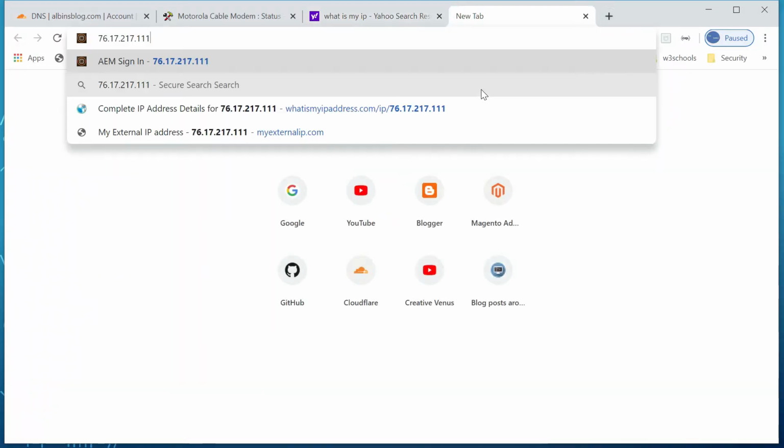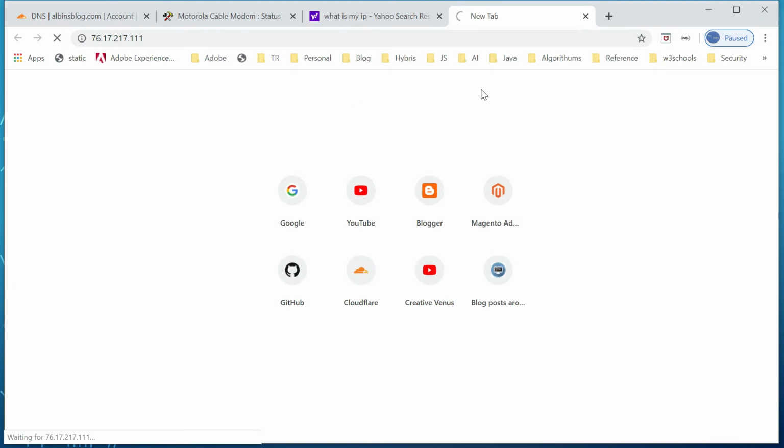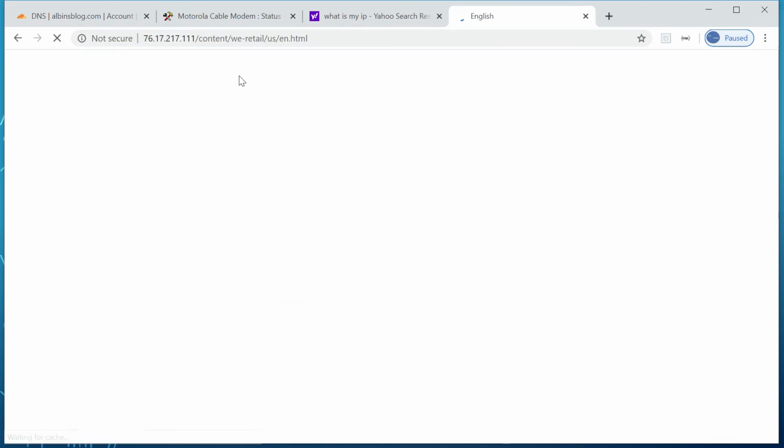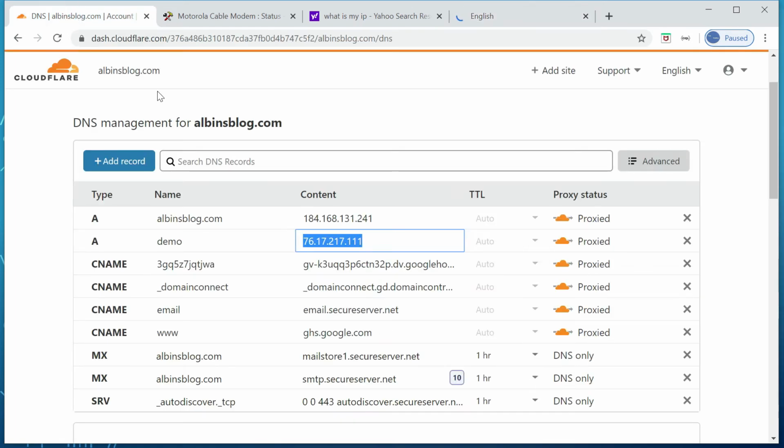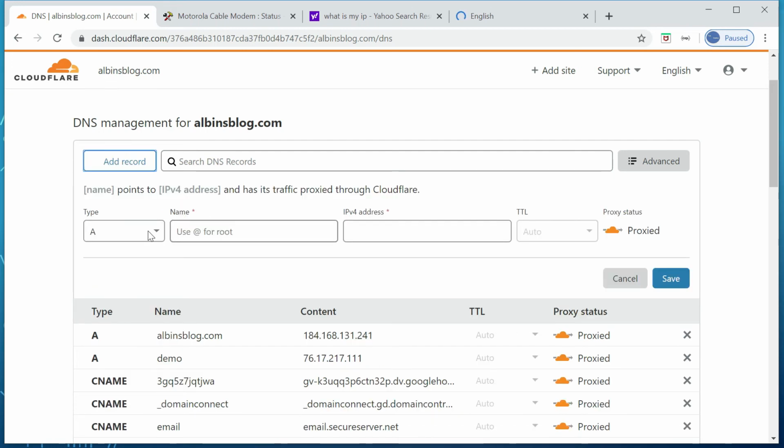Now you will be able to access the AEM server when you go to this port 80. Yeah, it's taking you to the default page. So it's working as expected. But in my case, I need to use a subdomain to access the page. For that, as I said, I have a domain albinsblog registered in Cloudflare. So go to that domain's DNS management, click add record, select A record.